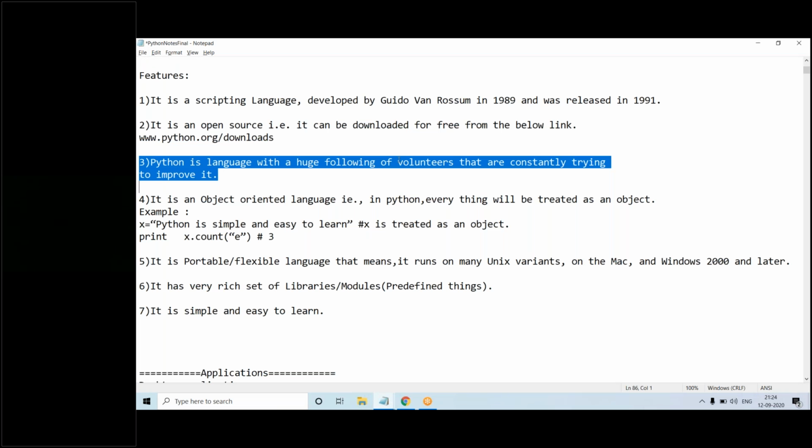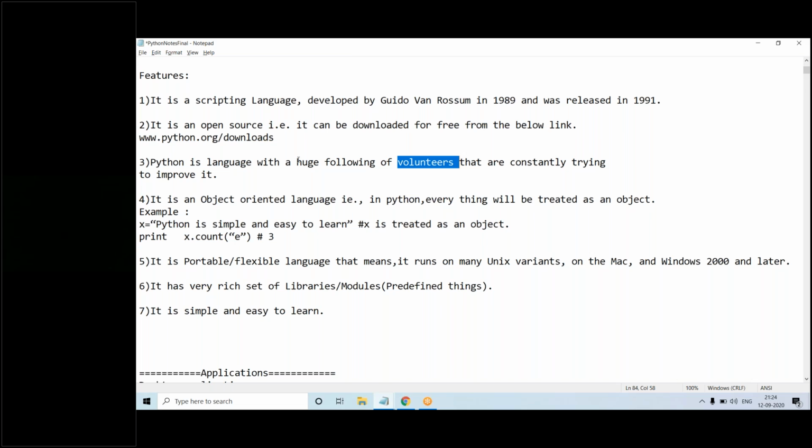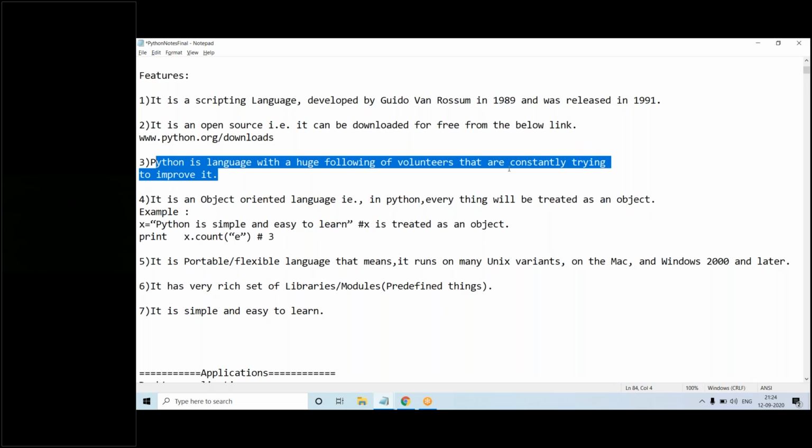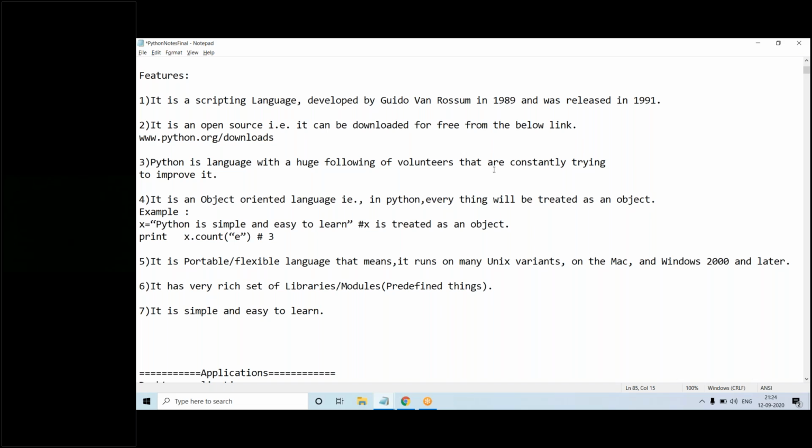See, there are several volunteers who are trying to improve Python. How are they improving Python? By contributing the code.